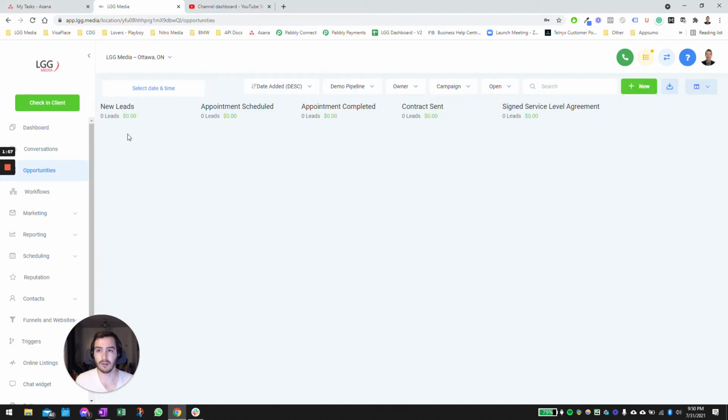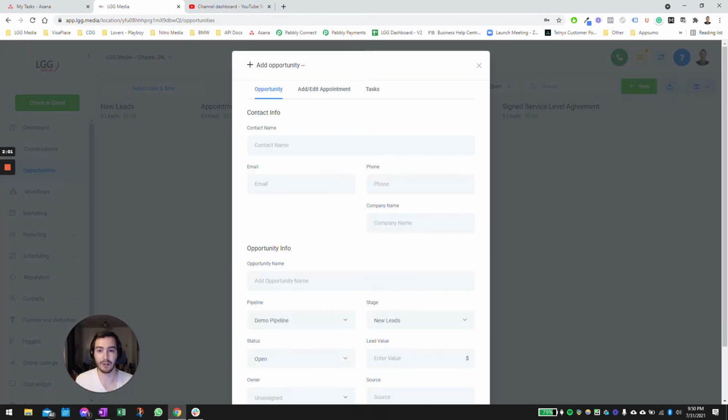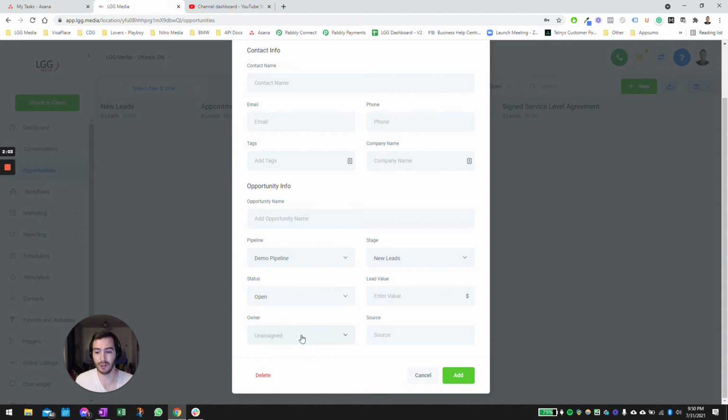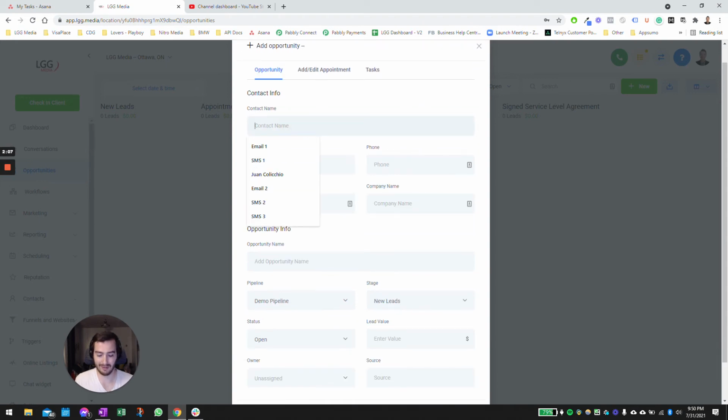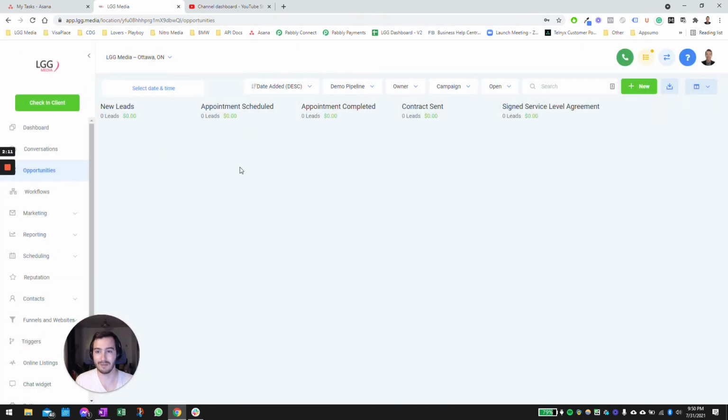And there are our opportunities. You can create an opportunity here. Do as you please with it. Move people around and whatnot. Essentially, create a contact, then you can move it left and right from within the pipeline stages.